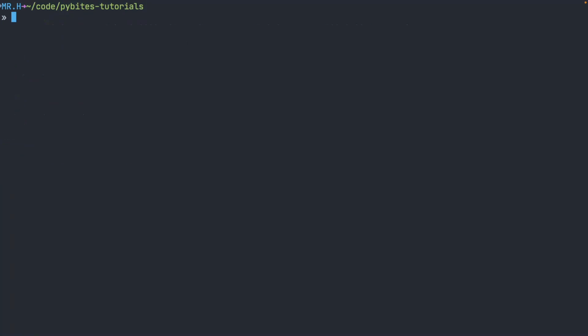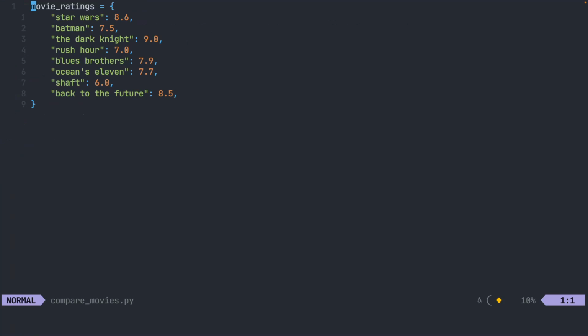Let's go ahead and look at a simple program and see how we can use this. Hopefully this looks familiar. This is our movie ratings dictionary. And I thought it'd be fun to write a little function that compares the scores of each of these movies and then tells us which one was higher rated. So we basically need to create a function that passes in the dictionary itself, and then we need to pass in the titles of two movies, compare the scores of the two movies, and then print out which one was higher rated. I'm going to call this compare movies.